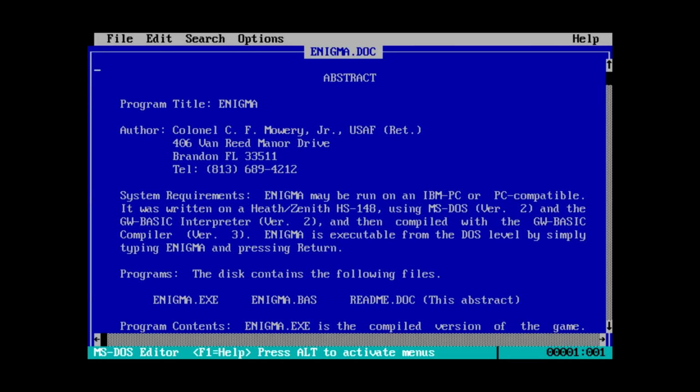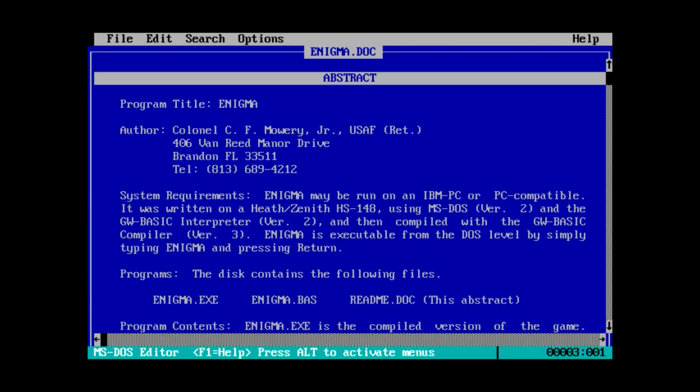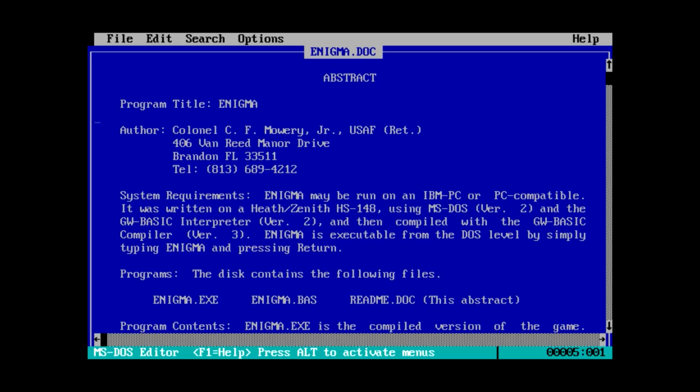So, Enigma, or abstract? Wait, what? For some reason I'm thinking this is something I used to do at the start of certain kinds of documents. I don't know. And also this was apparently made by a Colonel C.F. Morey Jr. of the USAF, and I'm guessing RET stands for retired. Okay. So Enigma may be run on an IBM PC or PC compatible, written on a Heath Zenith HS148 using MS-DOS version 2 and the GW Basic interpreter.